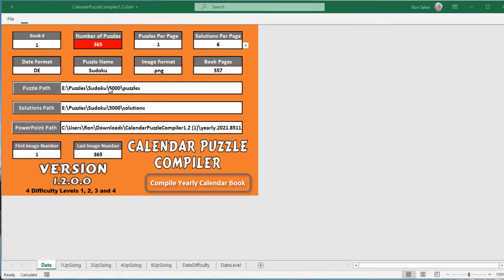I've navigated through to where my puzzles are. I'm using, well, got 5,000 in the folders, and the difficulty levels are 1, 2, 3, and 4. And then I'm using the yearly template that I supplied inside the EXE, and so the first image is, well, we don't change that, and we don't change this either because those change automatically when we change the book number.